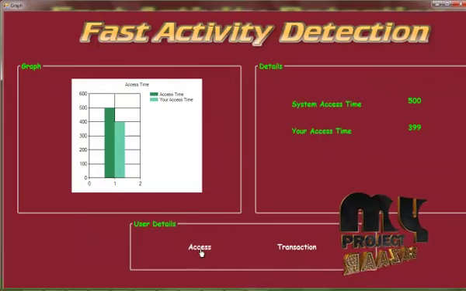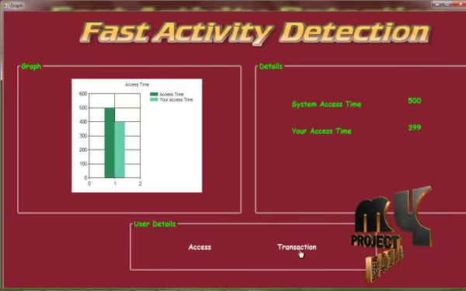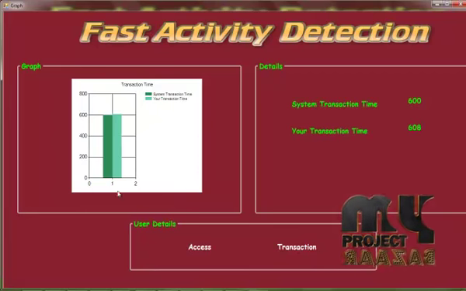This access time process is calculated to generate the graph for our process. Then the transaction time gets the details for our process.